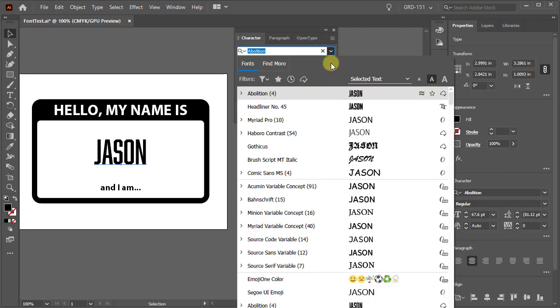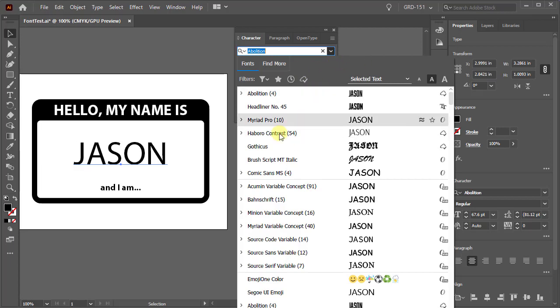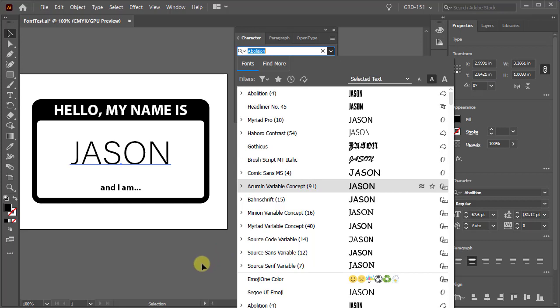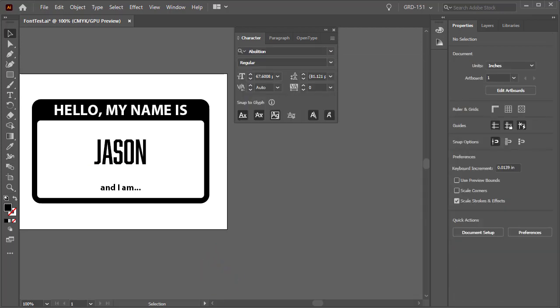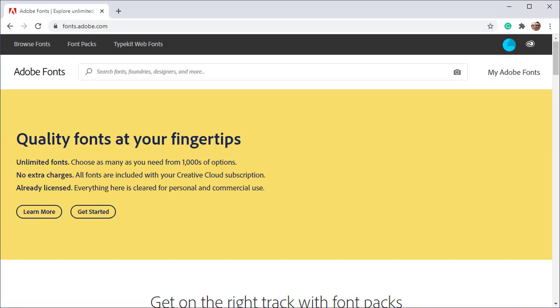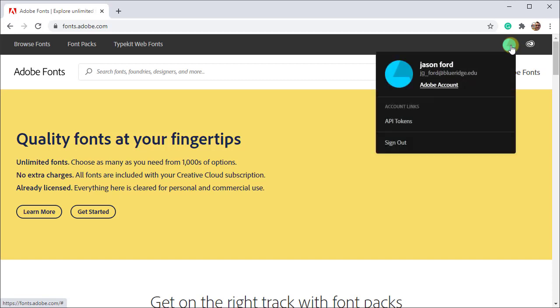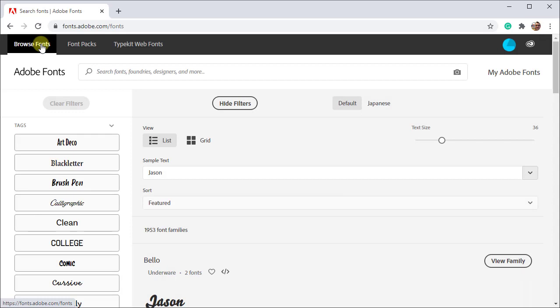Now, another place that you can go to for fonts, if you find this to be a little bit frustrating or difficult to work in as far as interface goes, is you can go straight to Adobe Fonts, and I've given you that link. Whenever you come here, make sure again that you are logged in, so that it will tie it to your Illustrator account. Come over here to Browse Fonts.